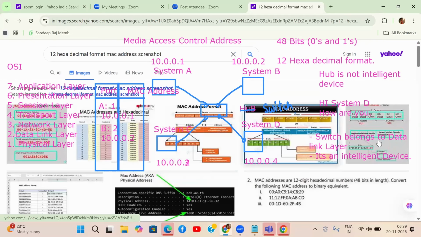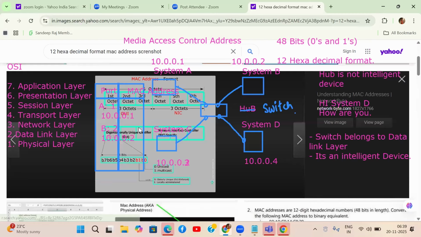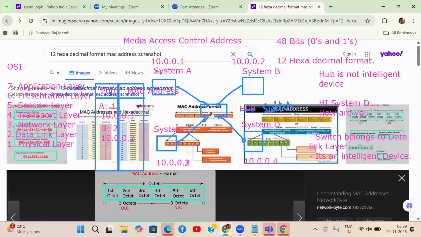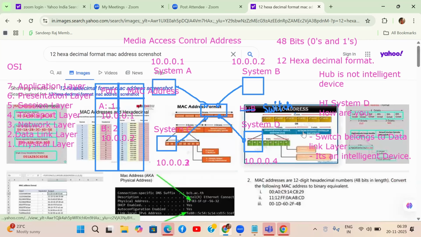Yeah, exactly, so this will be the 12 hexadecimal format. If you could see here, this is the MAC address format. It will be in 12 hexadecimal format. I will give you this image. If I erase this, I have to write it again, that's why I'm just thinking. So it will be in this format. I'll take another one as well for your reference.